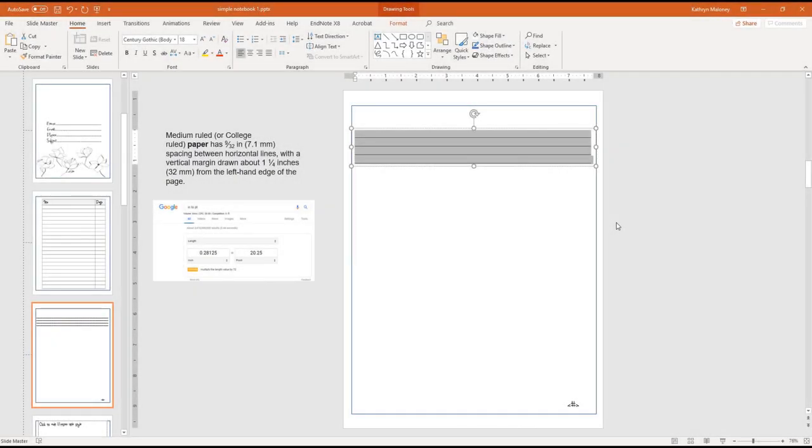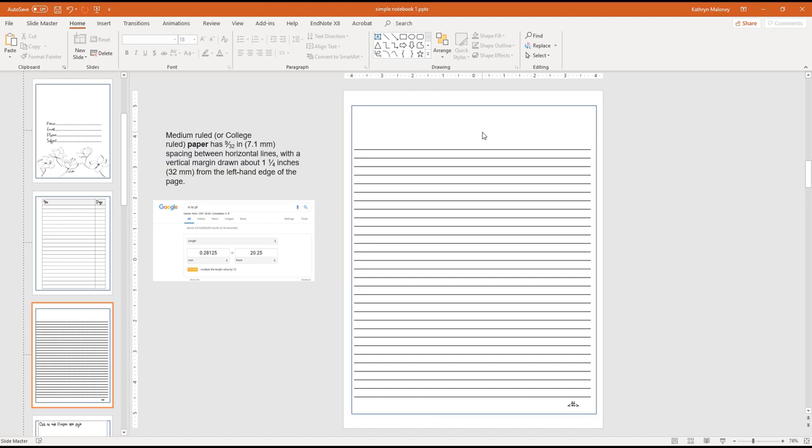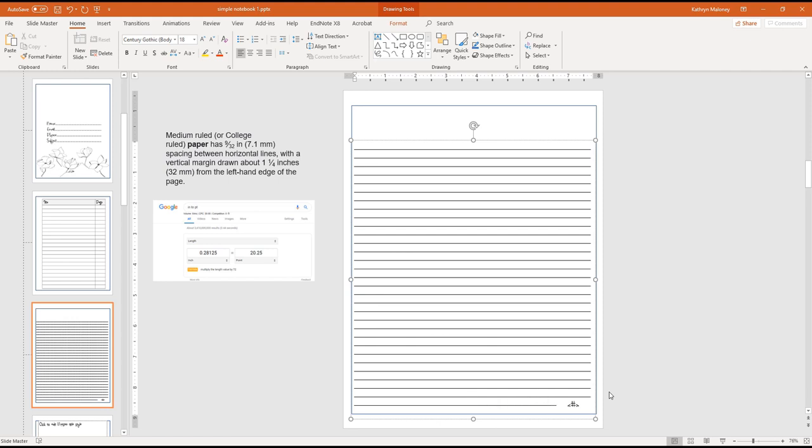Now we have college-ruled paper. We need to keep going here, though. So you can hold it down, but at some point I'm going to start to copy. What I like in my notebooks is I like the top, the first page, to have space for the title of the lesson or whatnot. I can put another line here on the bottom, but I need to leave space for my page number.